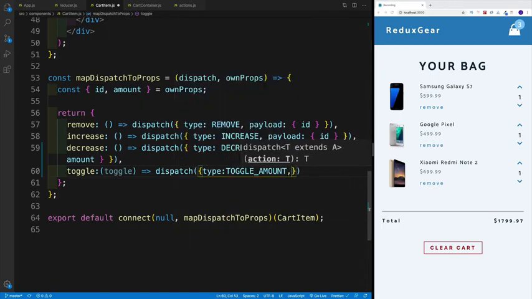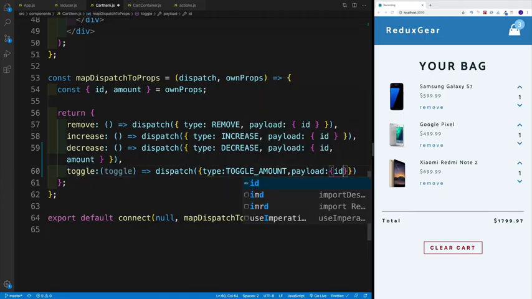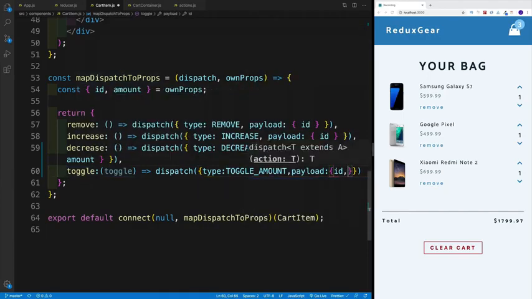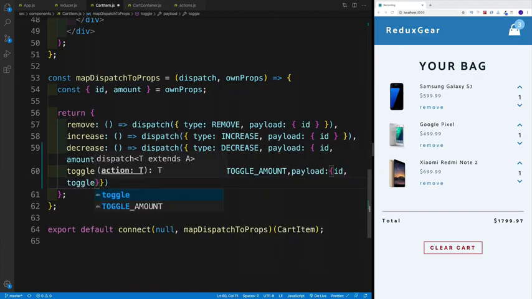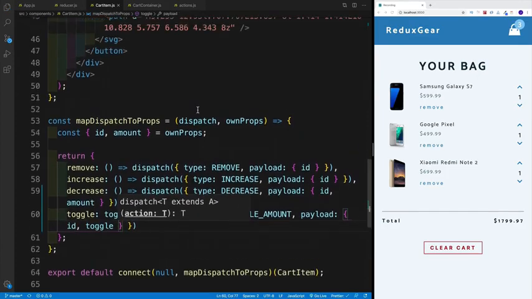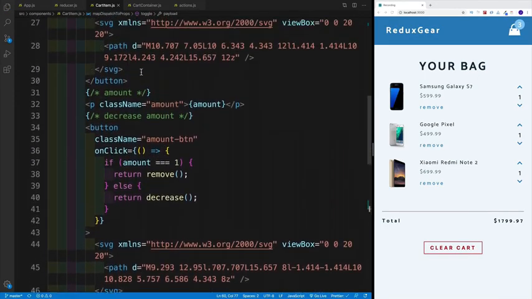I'll pass the ID because I still need to know which item it is. And the second one will be my toggle. So the one that I'm passing in the actual function, I'll pass it also in my payload. So payload is an object. We have the ID that is coming from the own props, of course. And then the second one, like I said, is the toggle parameter that we will pass in actually our return.